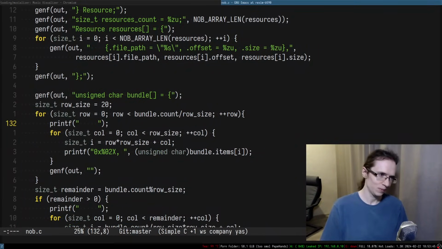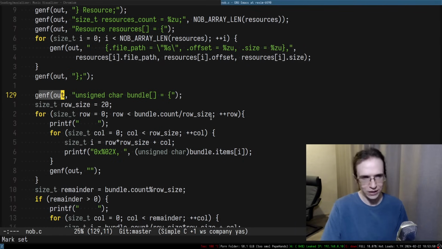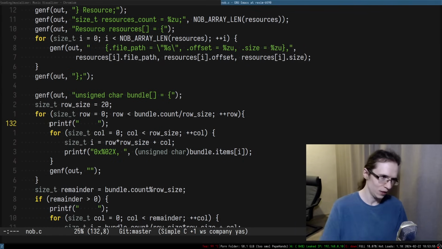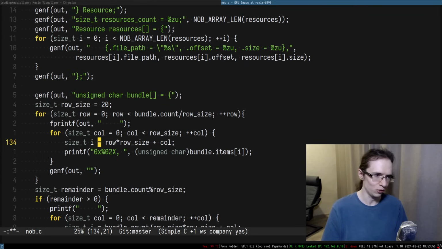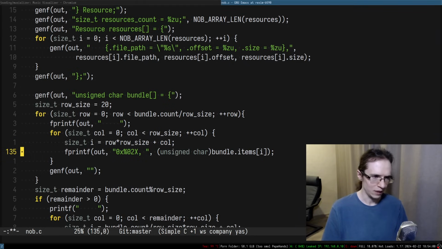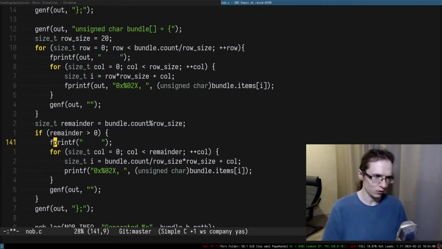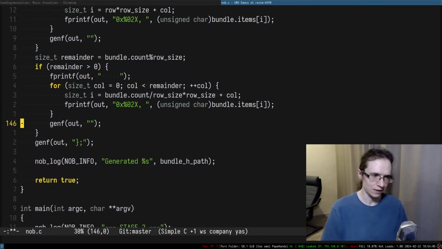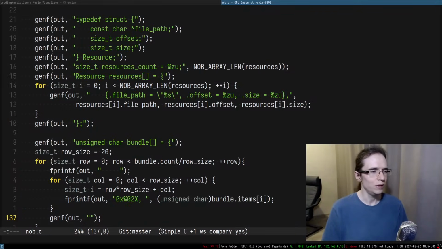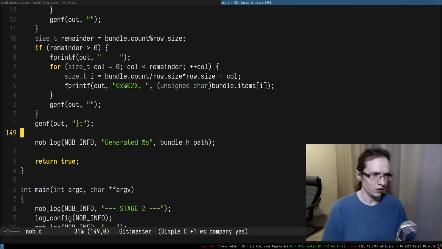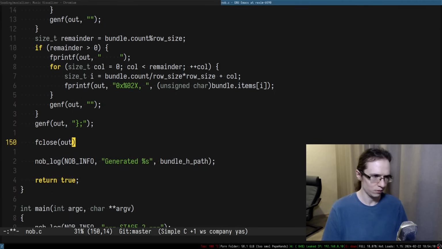Yeah, there we go. So genfs, they print into the file, but printfs, these kind of printfs, they don't. So they should also be adapted to that. I completely forgot about these things. Not that hard to accommodate, I think. I do believe so. And by the way, at the end of this entire thing, we should close the out. I almost forgot about that.